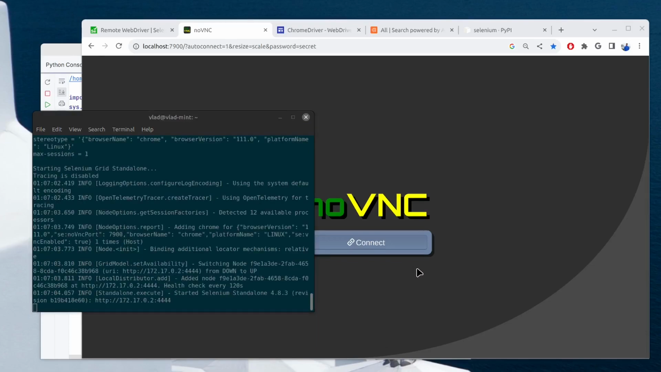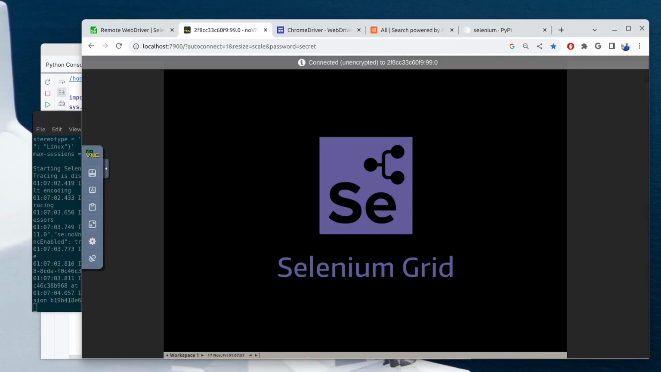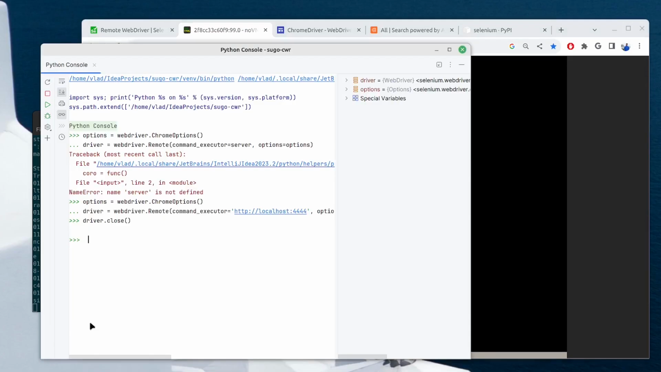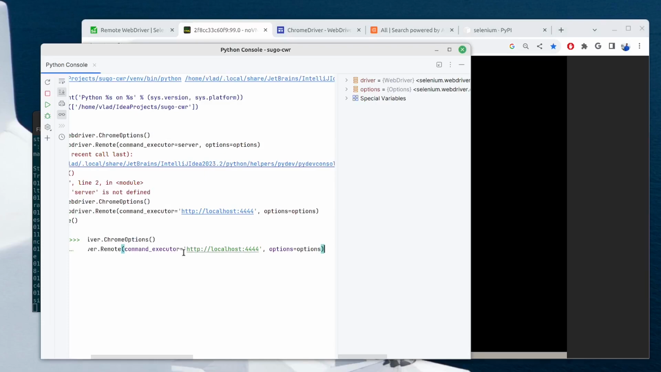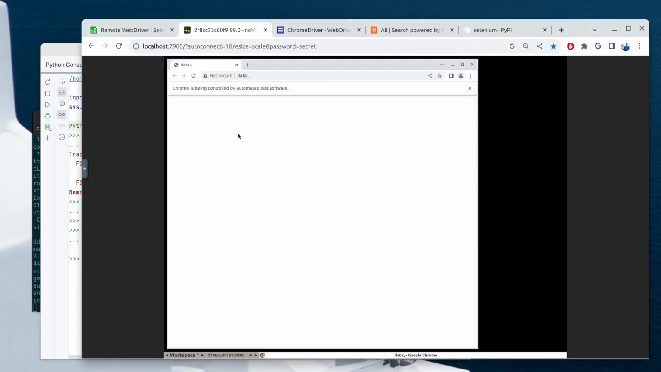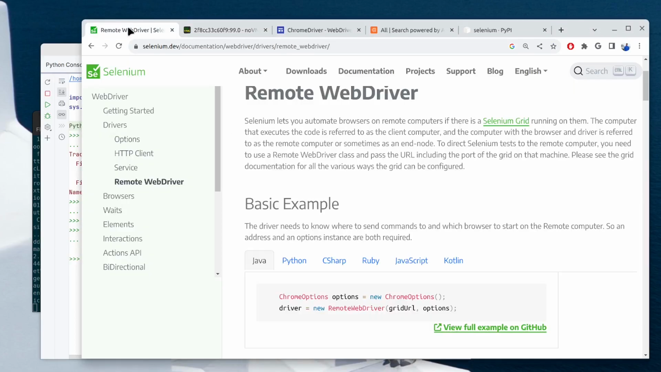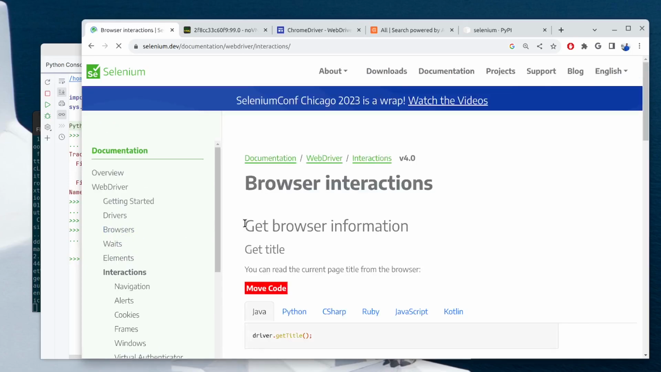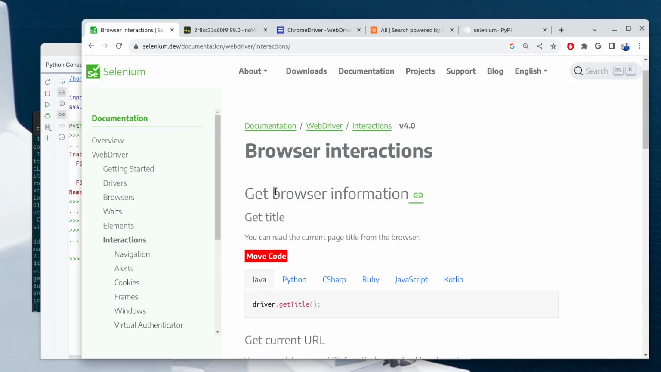Okay, now we can reconnect to the VNC and create the session again, reopen the driver. And yeah, we see that we have the browser window again. So this driver object will be the way in which we interact with the virtual browser. So if we go to the documentation in here, in the section with WebDriver and interactions, we can see the operations that we can do.